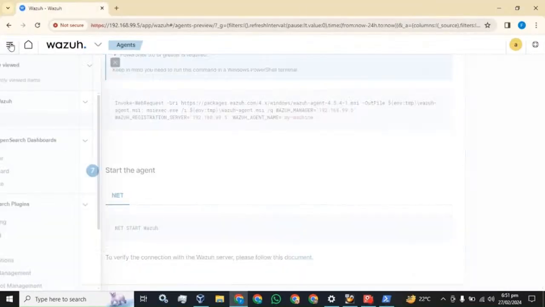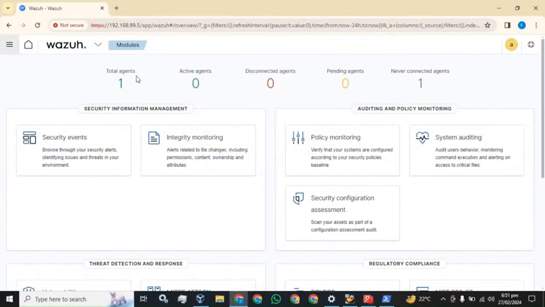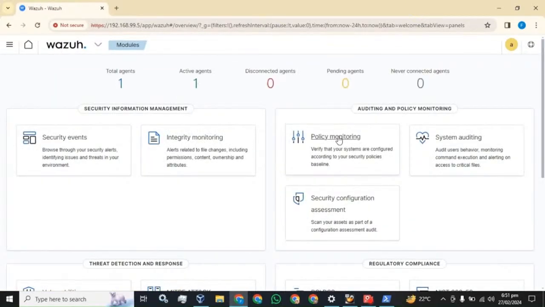Okay, let's move to our dashboard. So the Wazuh agent has been installed successfully. Before this installation, 0 agents were shown in the total agents, and every status was 0. Now total agents rose to 1 and never connected agents also has the value 1. Soon it will move to active agents.